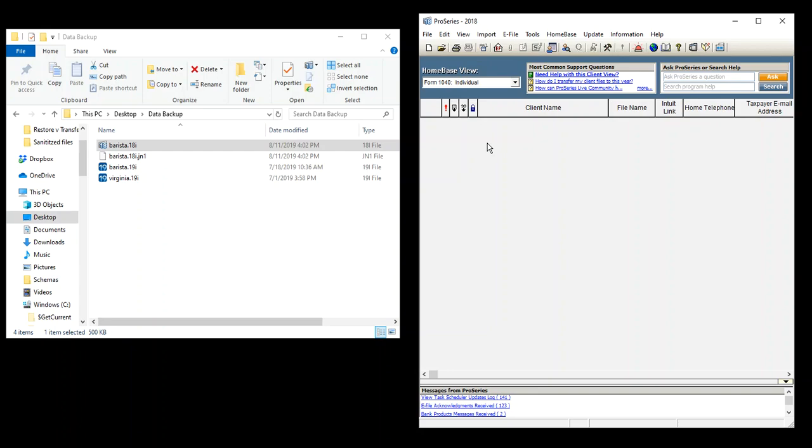I'll do a brief demonstration to show how restore works. On the desktop in a folder called Data Backup, I have a backup of my Barista tax file from tax year 2018. I'm going to restore the file back into ProSeries 2018. As before, I'll use the File menu and browse to the Client File Maintenance option and click on Restore. Then I'll click on the Browse button to locate the tax file I saved on the desktop. Then I'll select it and click on Restore.